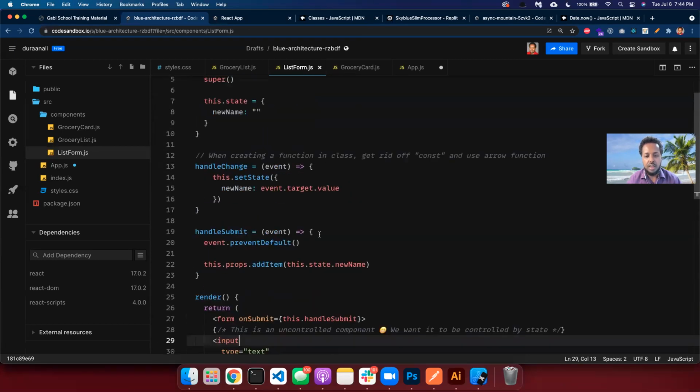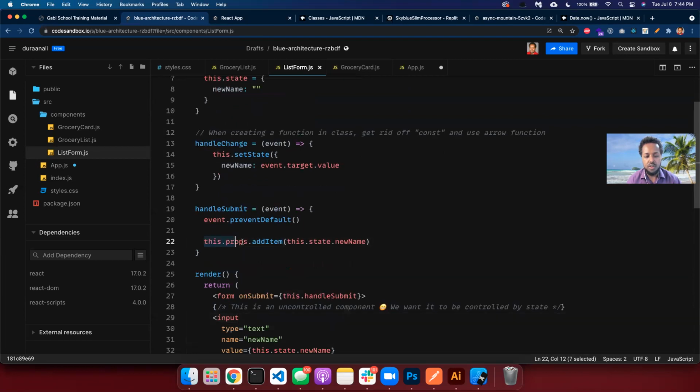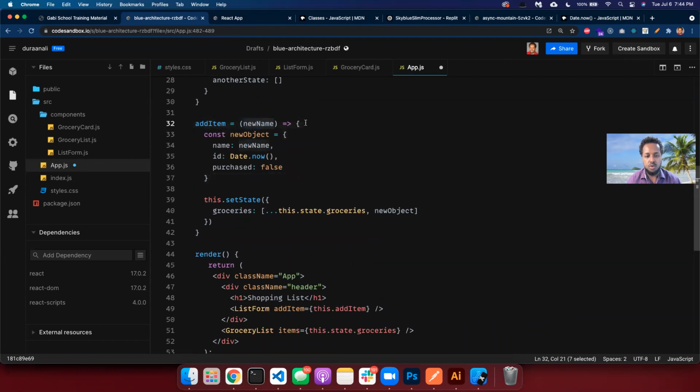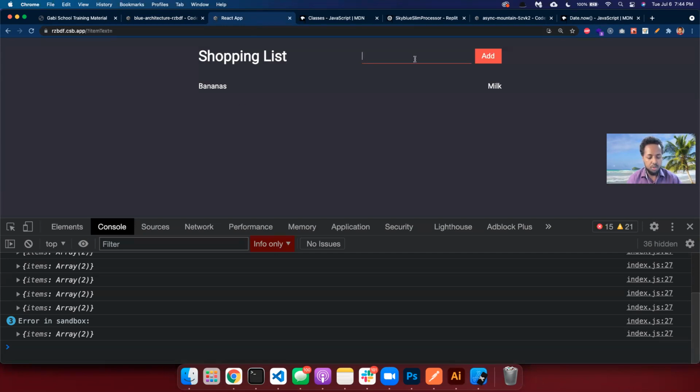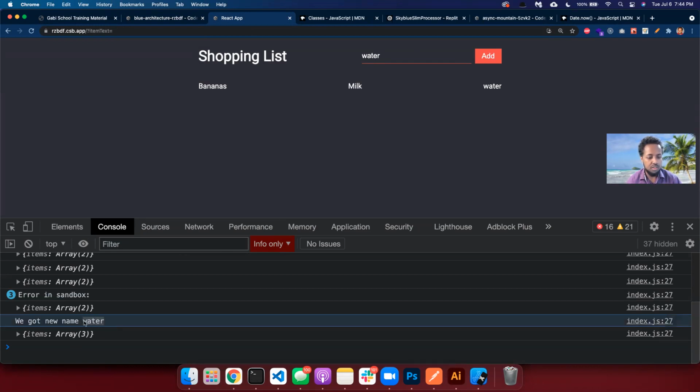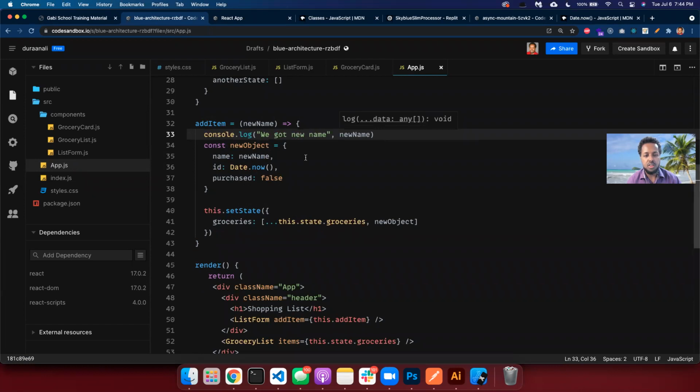So we're sending the name to this function, add item, right here. It comes through here, and we can actually console log here. Console log new name. And let's mark it and say, we got new name. Okay. So now if we save it and go back here and we add something new like water, you'll see here in the console log, it says we got new name, that is water, right? So all we're actually changing is the name.